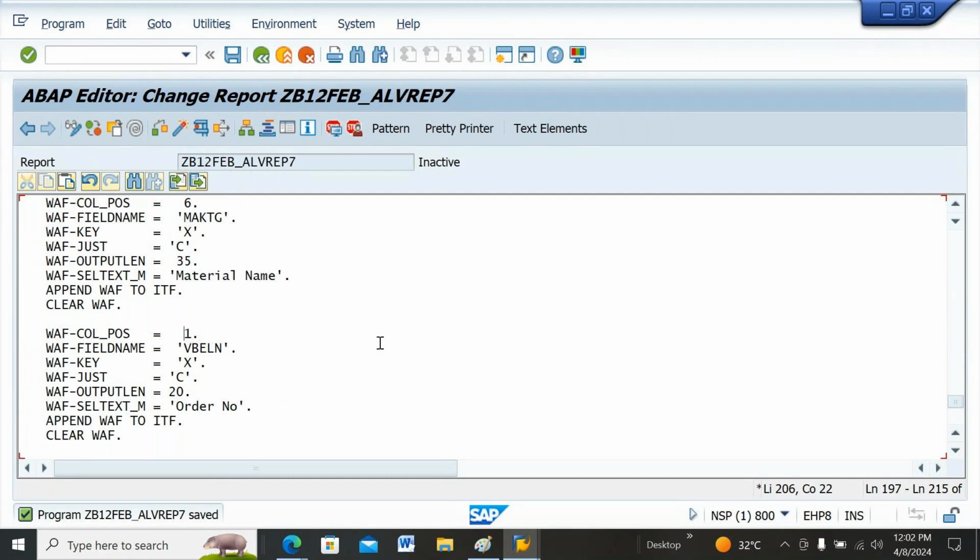seventh one, correct? This is MEINS, not necessarily that much. Okay, 25 I have to give, because why, I'll tell you. Here the heading is unit of measure. How many characters? 5, 7, 8, 10, 13. 13 plus 2, 16. So I'll make it 20. Okay. Good.